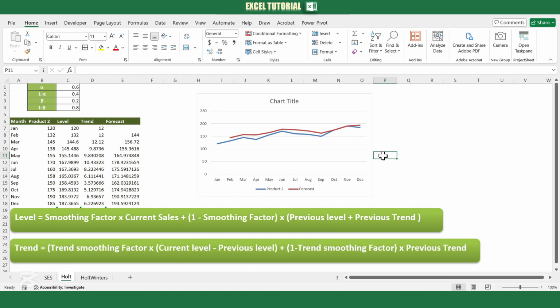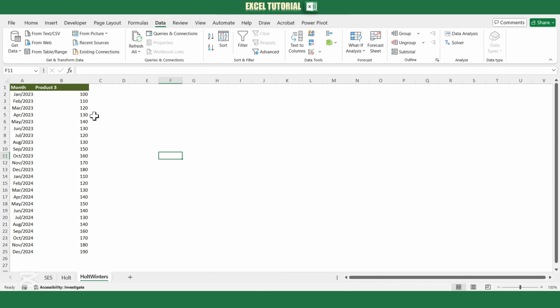Since you already know how to calculate it, I will leave it to you for practice. Now let's move on to our final method, which is used when data exhibits both trend and seasonality, triple exponential smoothing. We have the sales data for a certain product covering the years 2023 and 2024.